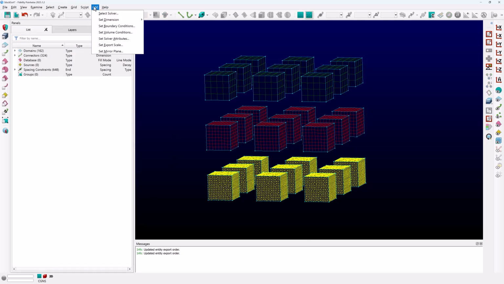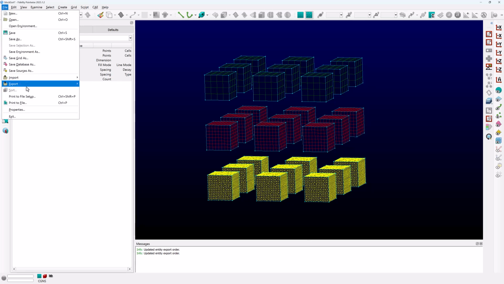Now, what happens if, with no blocks currently in my grid, I change the dimension back to 3D? You can see I have a bunch of domains in here, but the number of blocks is 0. What happens if I go to File, Sort? You can see that the File Sort command is currently disabled, and that is because my current CAE dimension is set to 3D, and this command is expecting blocks, and I have no blocks in my grid. So that's why the command is disabled.